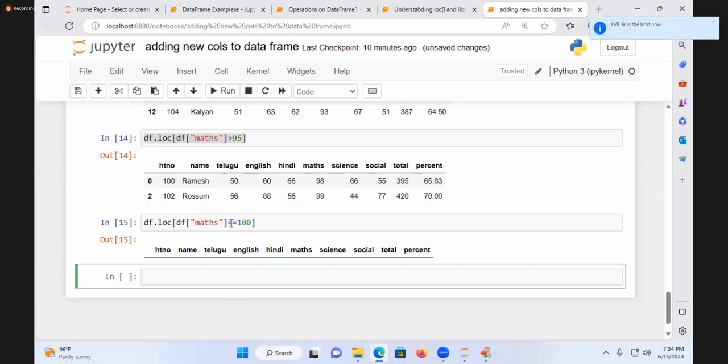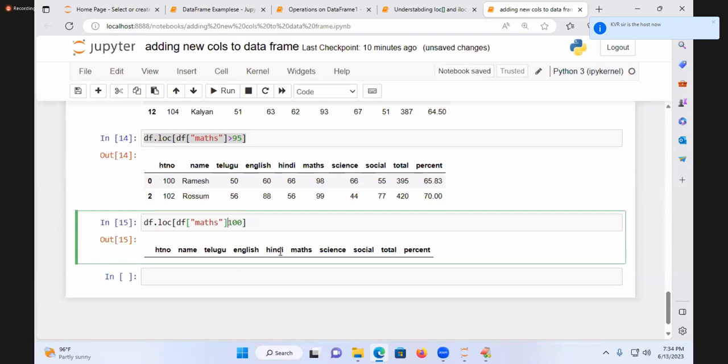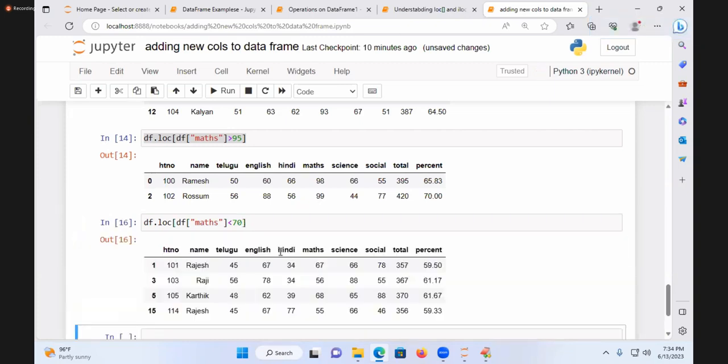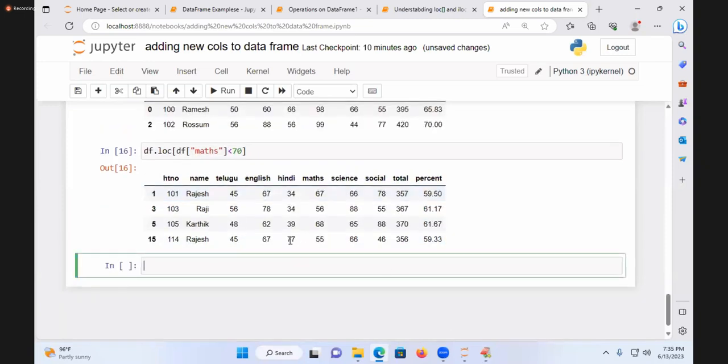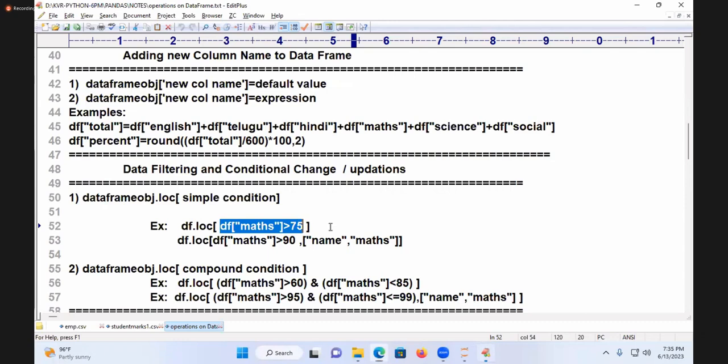Now I am asking who got less than 70 marks? Maths less than 70. What is that? 67, 56. Somebody also got it like this. Are you getting, students? Now go to the place. I got it, this condition.